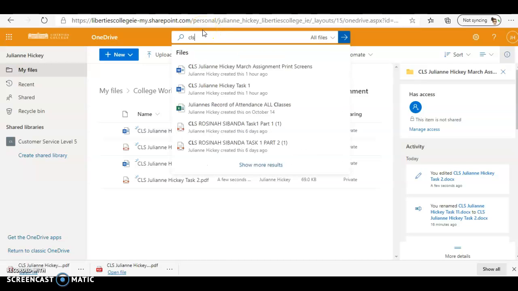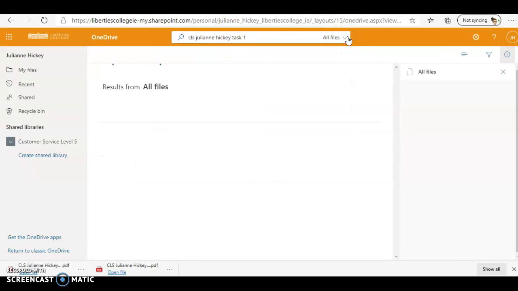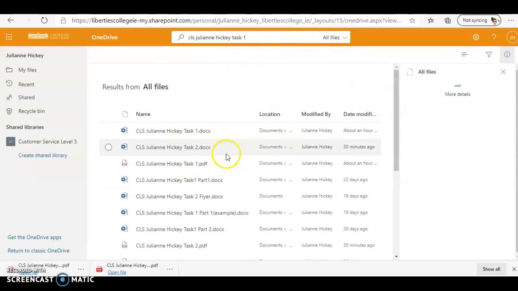So what I'm going to do is show that I'm looking in all files, and I'm going to type in CLS Julianne Hickey task 1, and then I'm going to press the blue arrow, and then hopefully it's going to show me results. Yeah, so it shows me a result of my CLS Julianne task 1.